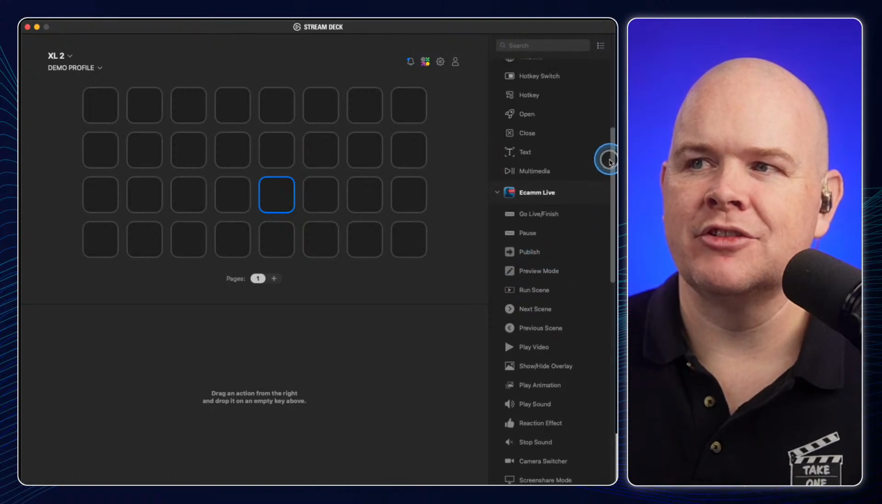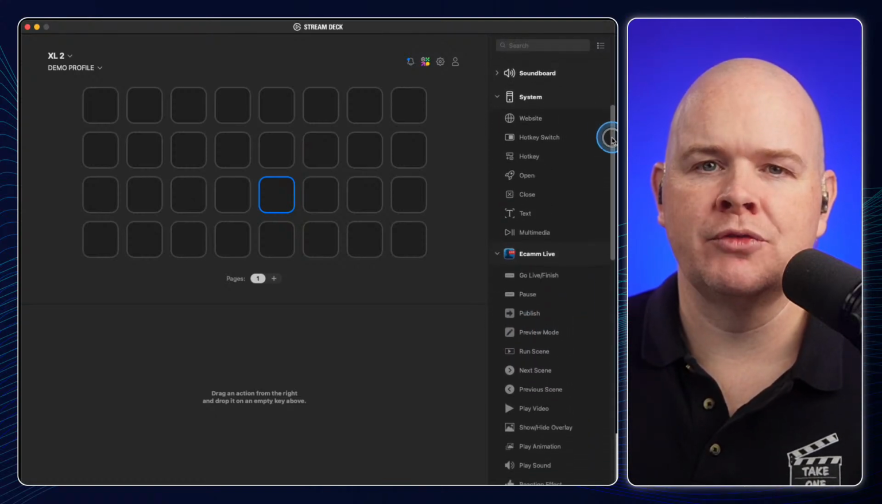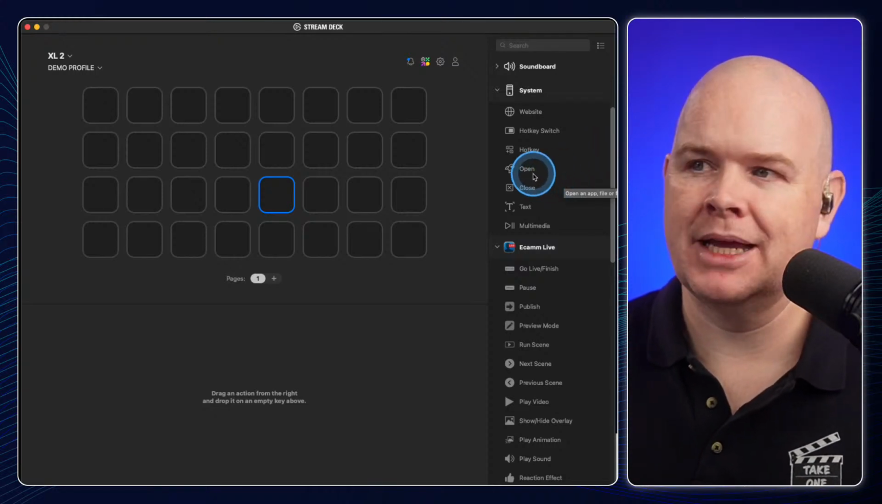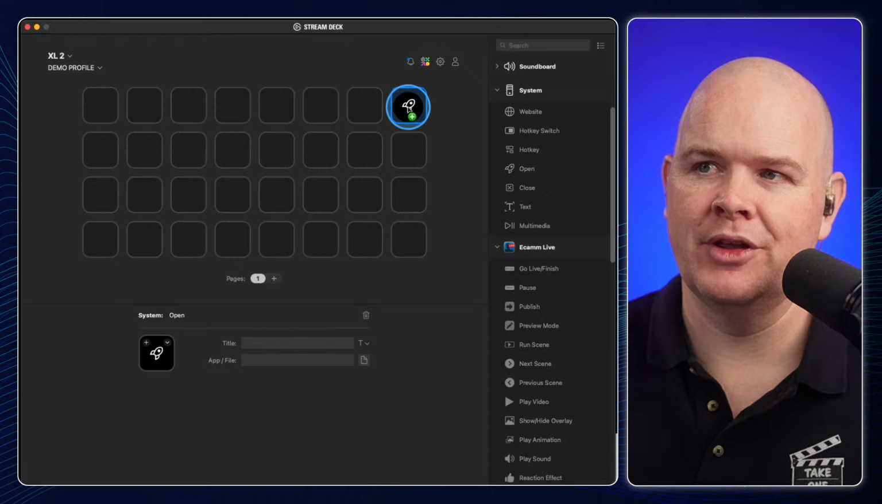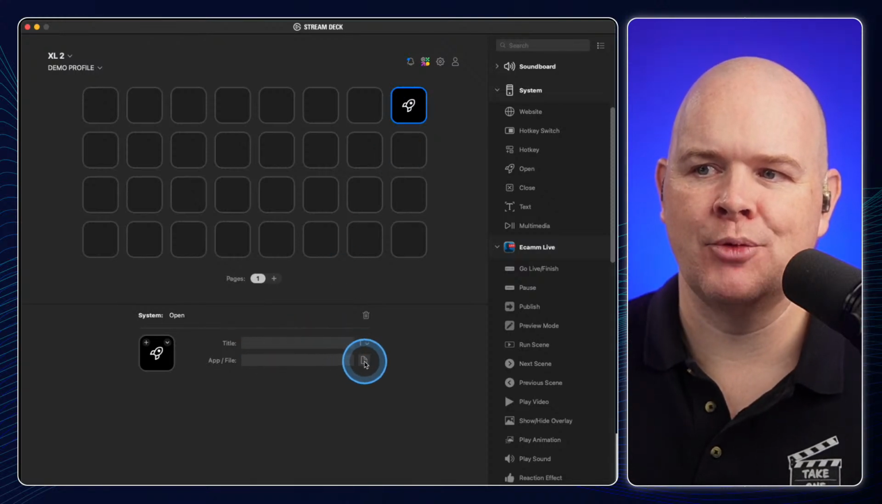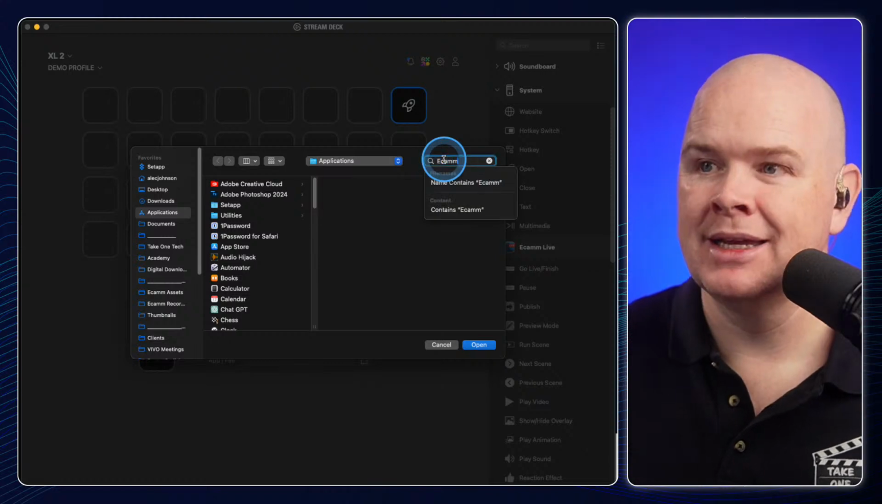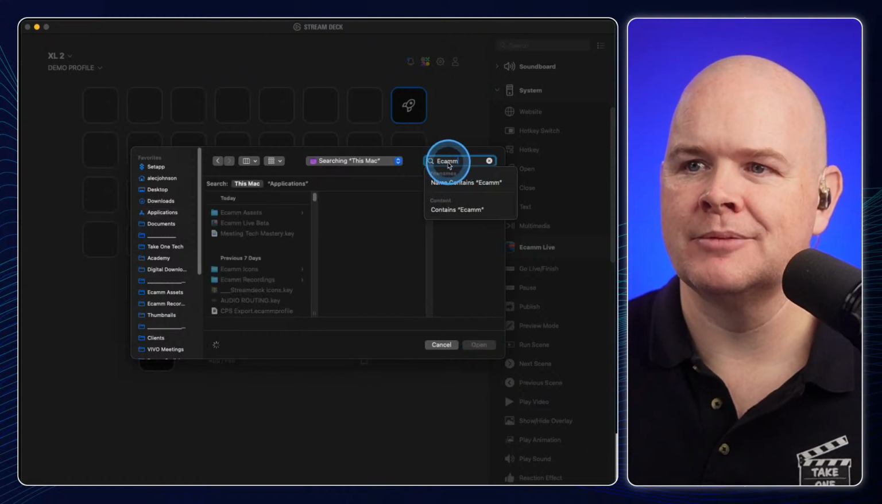Then you have a series of plugins, which is where you've got all sorts of different actions that you can add on. Where I mentioned you can open and close applications, well, you would literally just drag on this open button. Maybe you might want to open Ecamm or any other app or file or folder. You just literally click on here. You'd just be able to browse to it. So let's say we do actually want to open Ecamm as the first step.